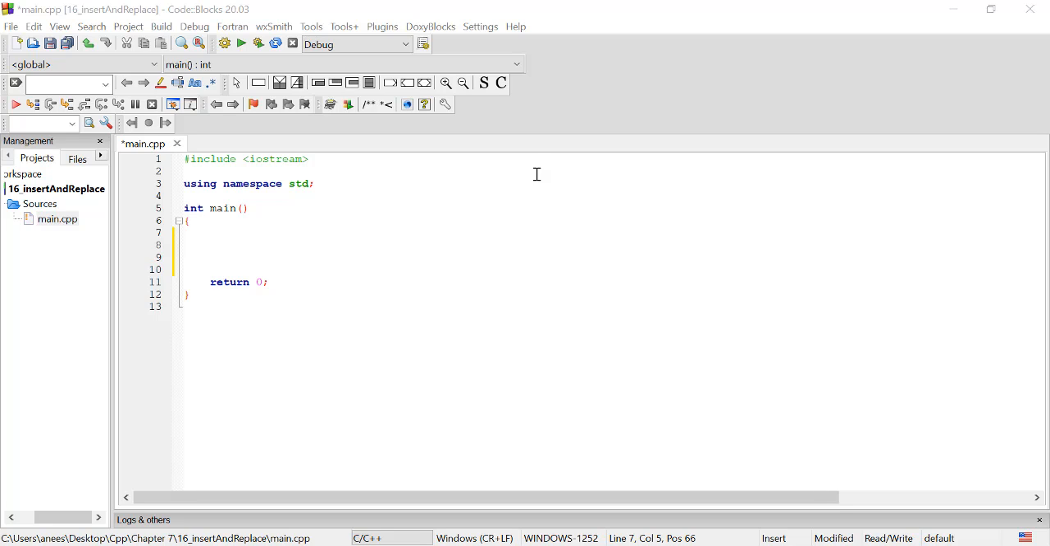Now in today's programming exercise, we are going to be going over the insert and replace functions in C++. The insert and replace functions pretty much do exactly what you think. They can insert and replace certain things inside of strings. So now guys, I'm going to show you some examples of using the insert and replace functions.